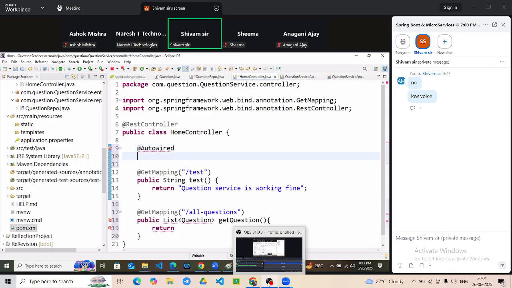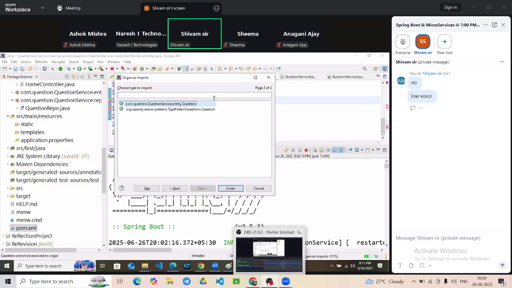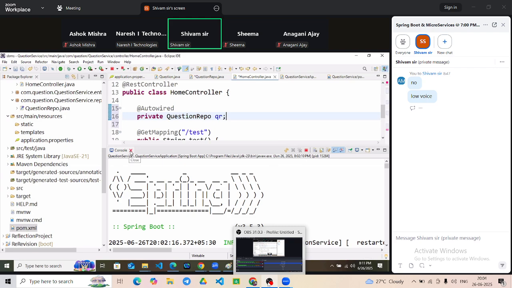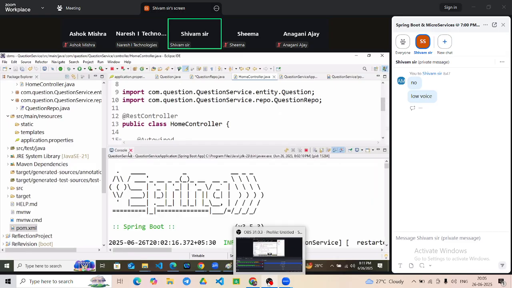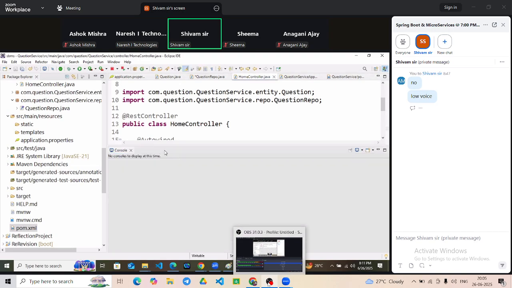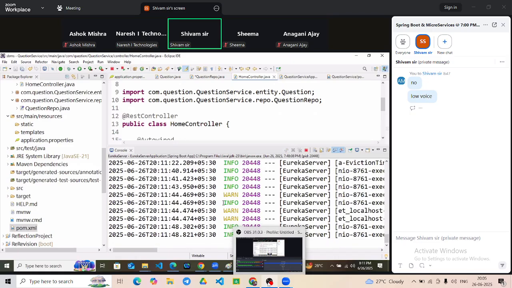So autowired private question repo QR, like this. And here what we will return? We can simply return QR dot find all. That's it. QR dot find all means we are returning the list of questions. So simple, like that we are doing. So here our application will restart.